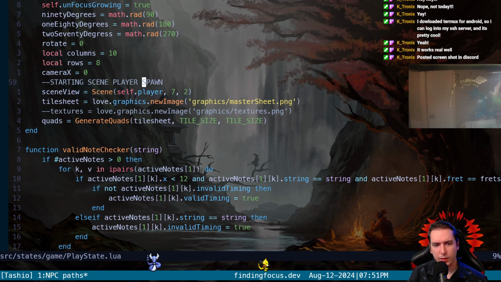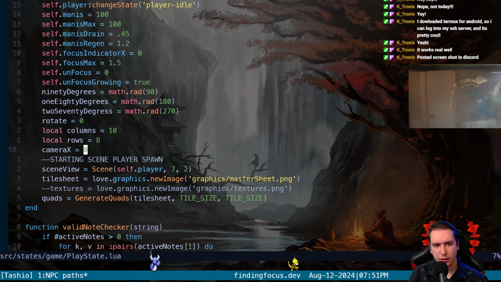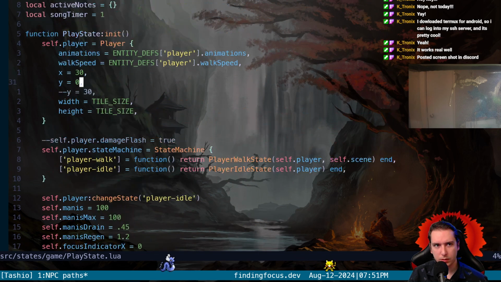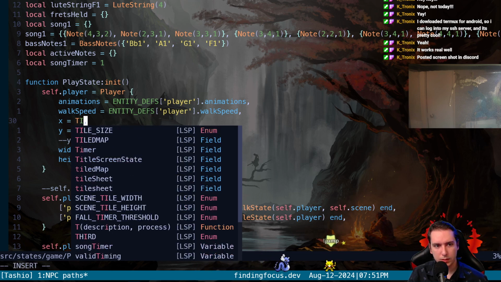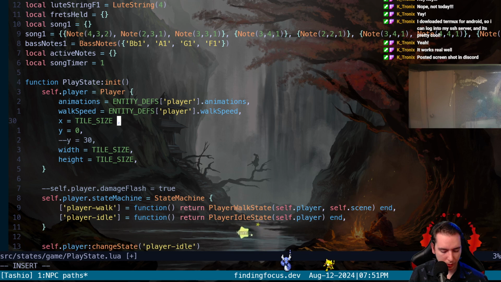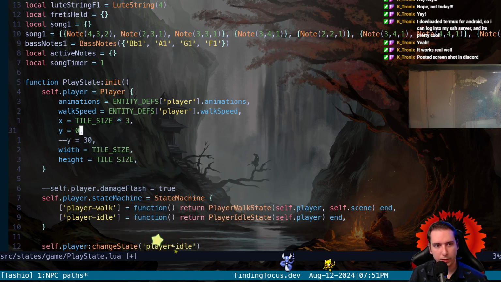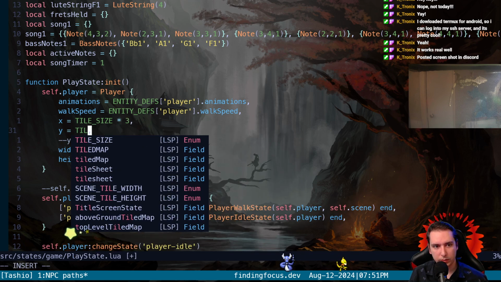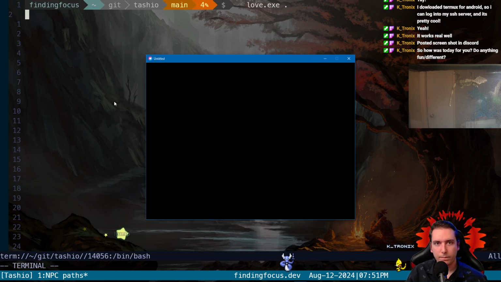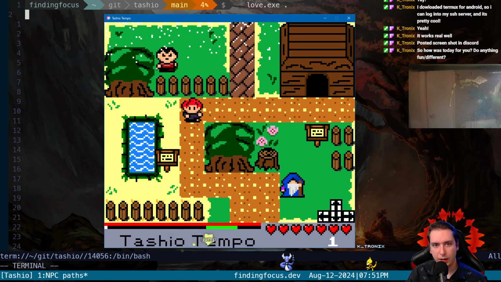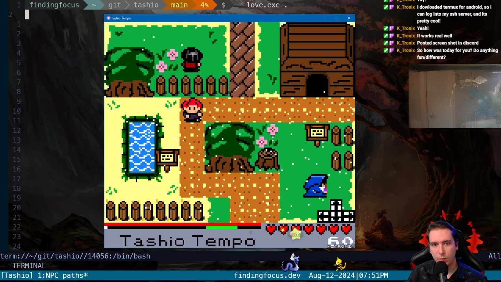Okay, I'm not seeing where we give our player X and Y position. It might be under the player instantiation. Yeah, right here. So let's give us just the same idea where we say maybe 3 tiles from the left, 3 tiles down. And then now we should be, yeah, cool. So that's about where I wanted things.